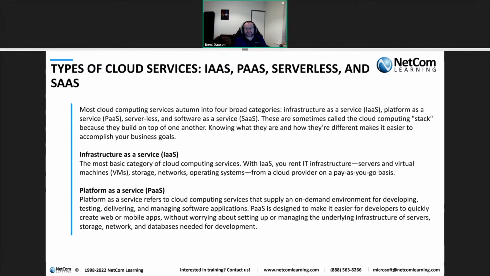So the types of cloud services, there are several different services, but the ones that are primarily used are part of what are called the computing stack. And the reason why they're called a stack is because they tend to build on top of each other. And the lowest level one, or the most basic one, is called Infrastructure as a Service, or IaaS. And in this one, you basically are renting machine space, right?